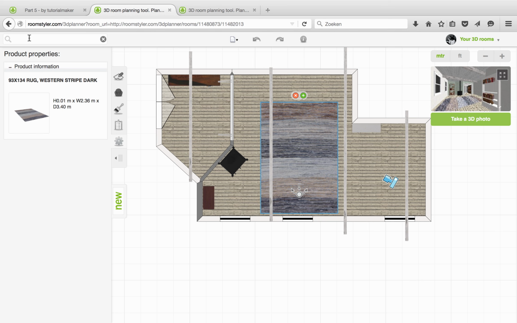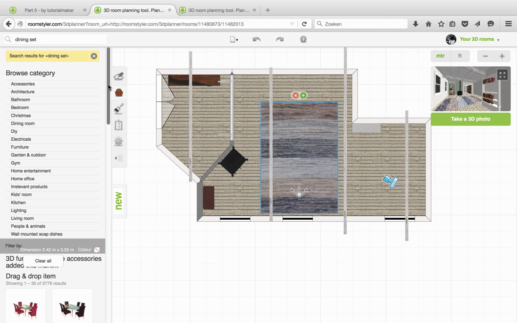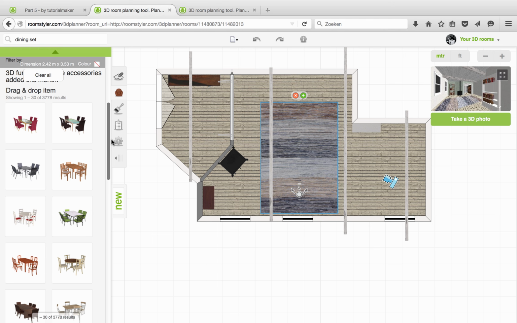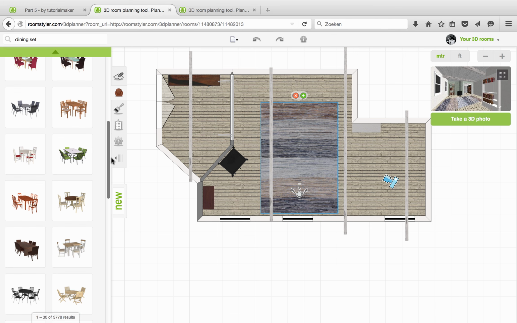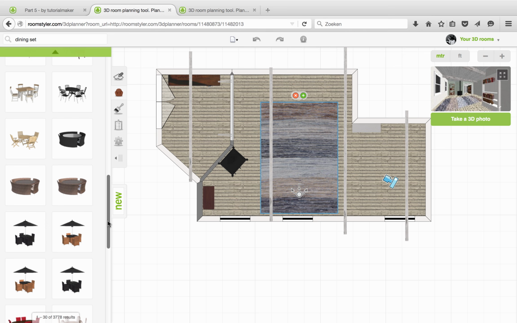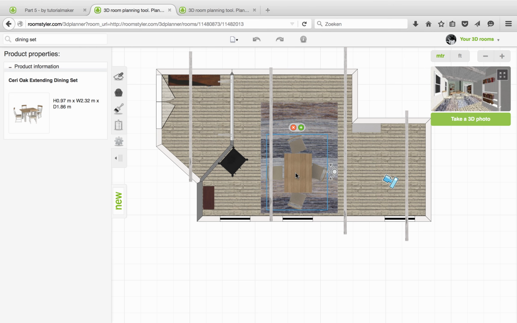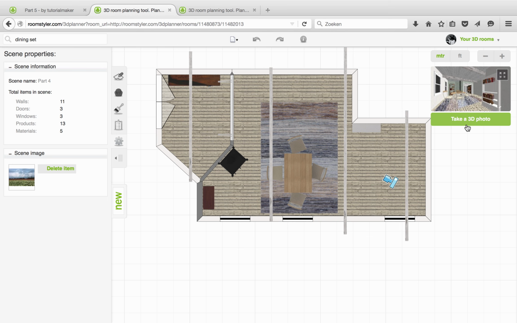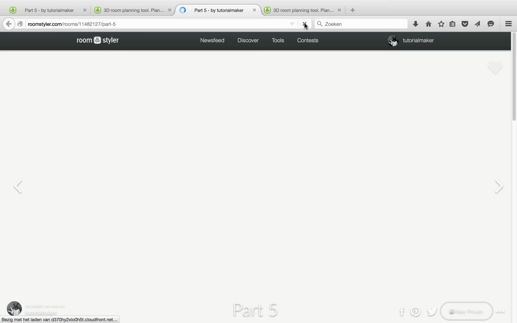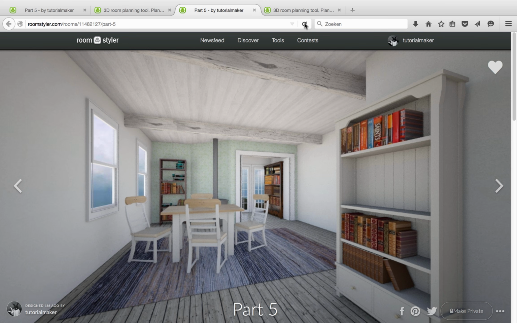You can find tables and chairs separately, but it's quicker to search through them grouped. Then you'll have to search for dining set. Let me scroll down. I think 4 chairs around a rectangular table would work nicely. I think this one might be nice. Yeah, this is nice. Let's take a picture of our room. I just like to see how it looks at this moment. Alright, that looks very cozy.